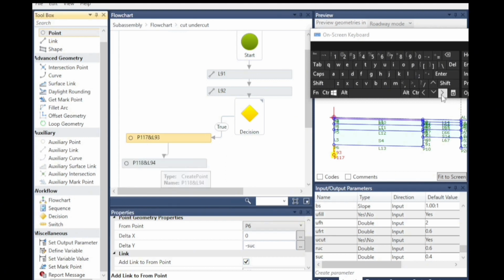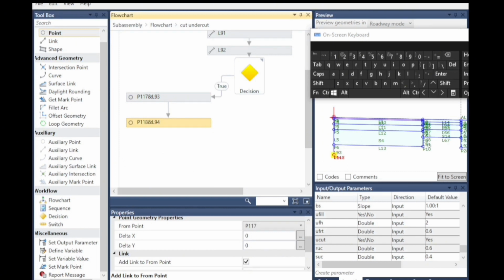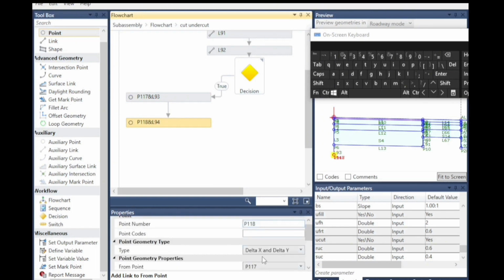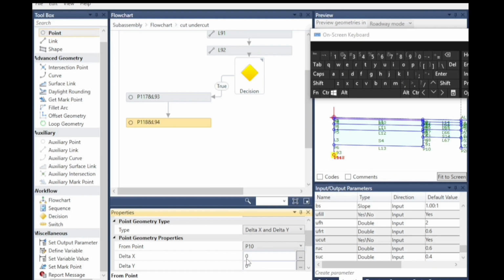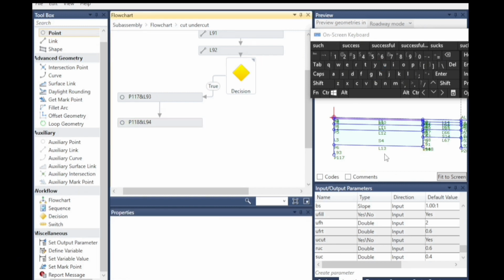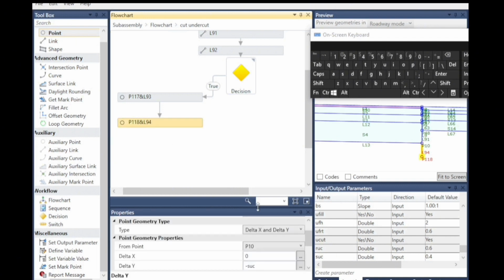Insert another point. It is delta x delta y. It starts from point 10. Its delta y value is negative selected replacement thickness. Delete the link.